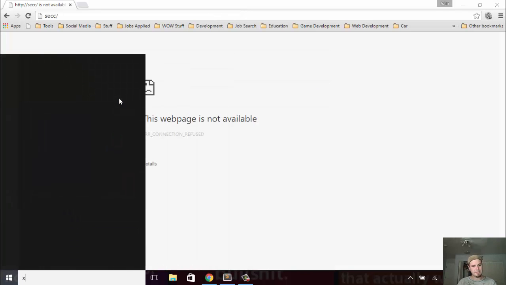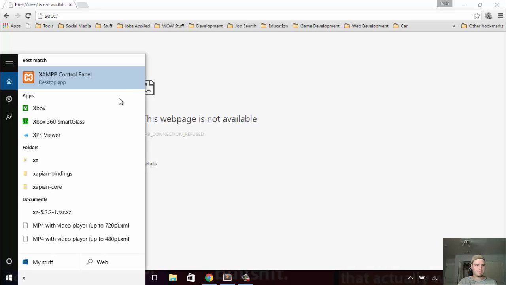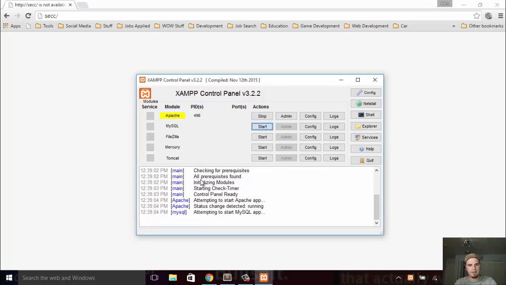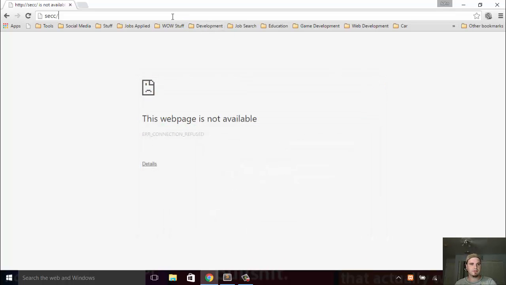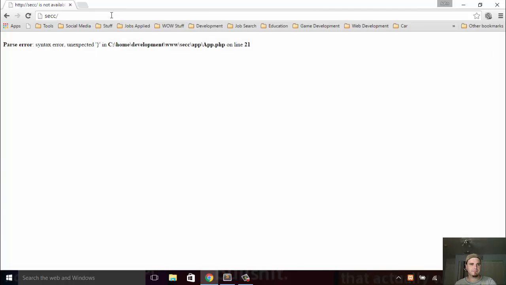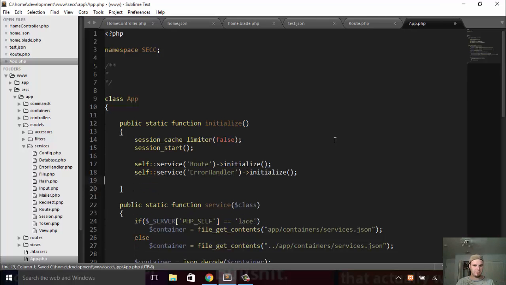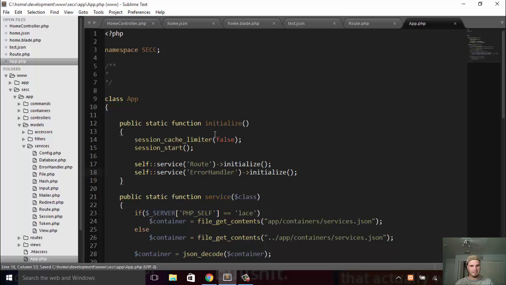First of all, since I just started up Windows again after the crash, I need to start up Apache and MySQL. Now that should work. Let it catch up with me. So we got a syntax error on line 21. All right, so maybe that's not the best example.